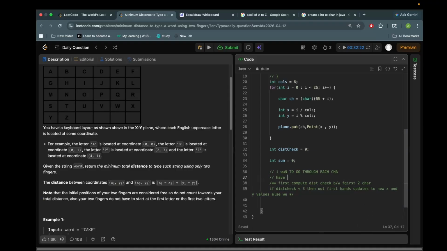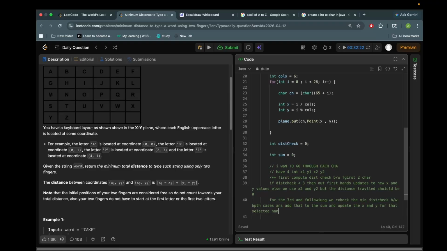For each character, we have x1 y1 and x2 y2, else we use x2 and y2, but the distance traveled initially should be 0. For the third and following, we check the minimum distance between both cases and add that to the sum, and update the x and y for that selected one.